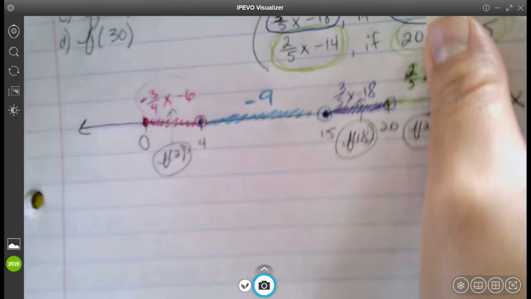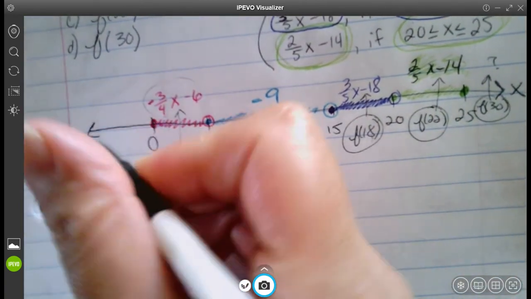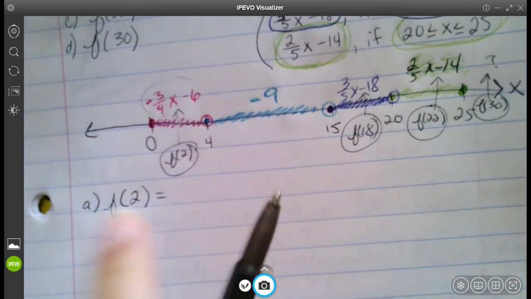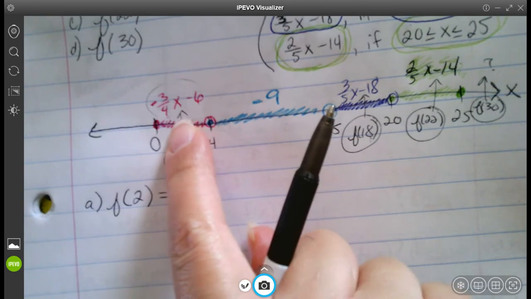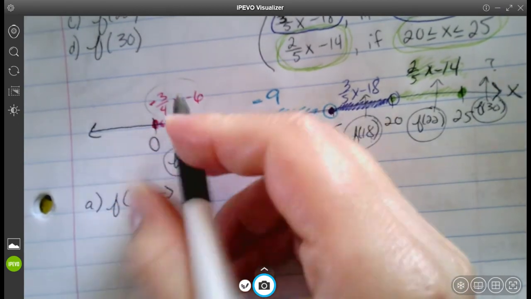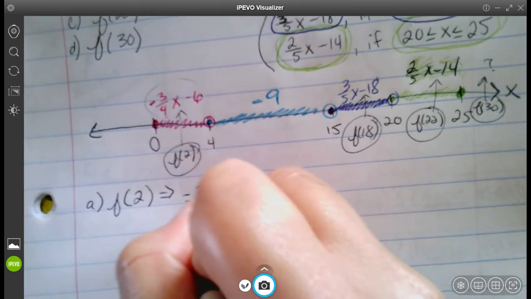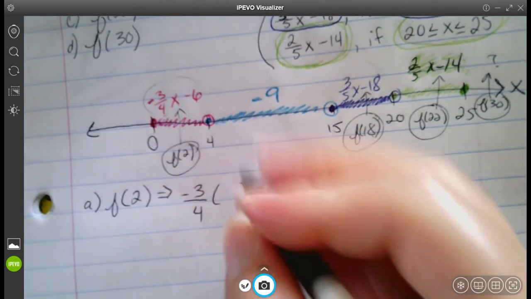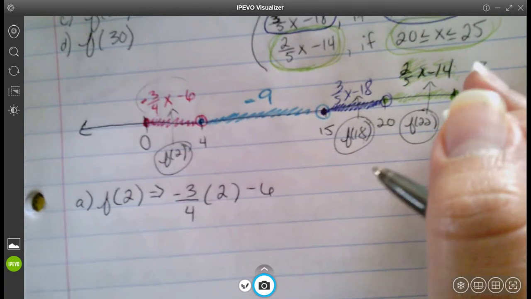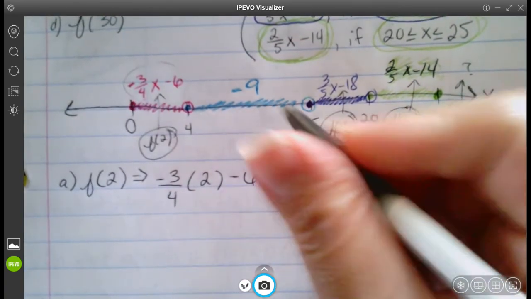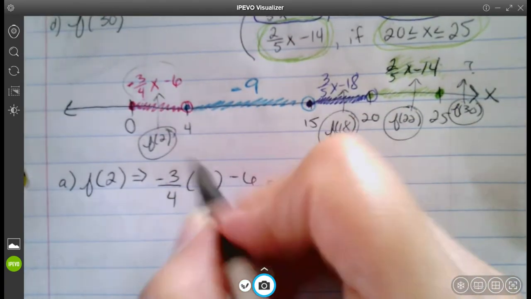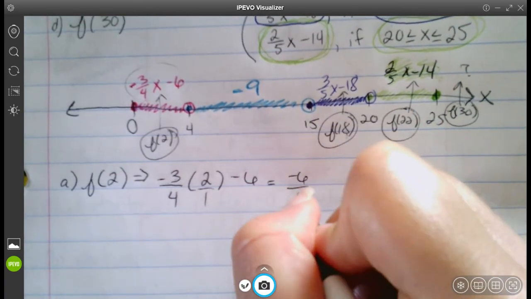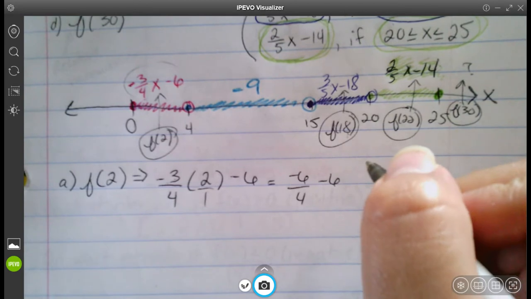So here we go. Letter A, f of 2. Okay, so f of 2, we said we're going to use this piece. So what I'm going to do is take that piece and rewrite it, but instead of x, I'm going to put that 2 in there. Okay, and then just simplify this. So remember, when you're multiplying fractions, you just put this over 1. So that would be negative 6 over 4 minus 6.